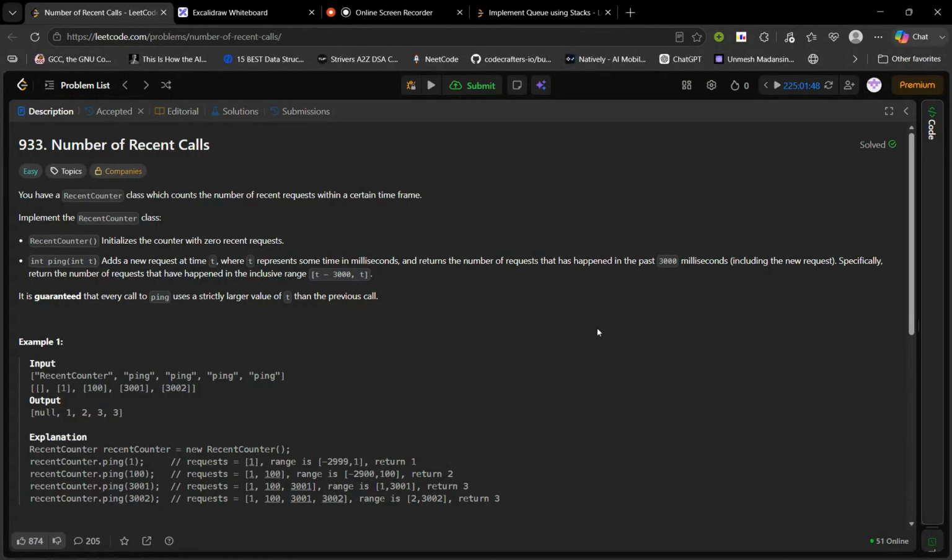Hello everyone, this is day 22, question 2 of our LeetCode activity. Number of recent calls. We have a recent counter class which counts the number of recent requests within a certain time frame. Implement the recent counter class. So, recent counter. This method initializes the counter with zero recent requests.